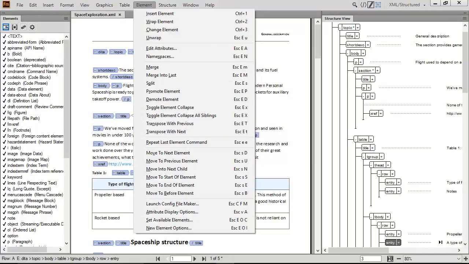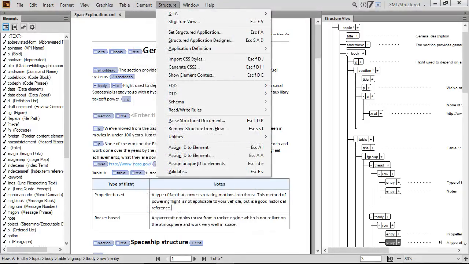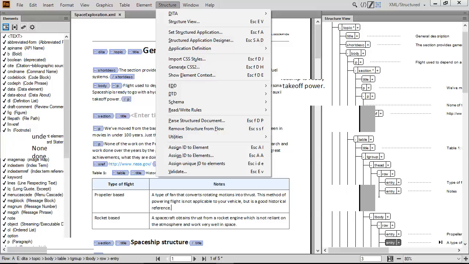The Reconfigured element menu provides options to work with attributes, namespaces, manage elements, repeat commands, move elements, and configure element-related options. The Structure menu provides access to the Structure view, as well as more technical options related to developing and working with XML and DITA.